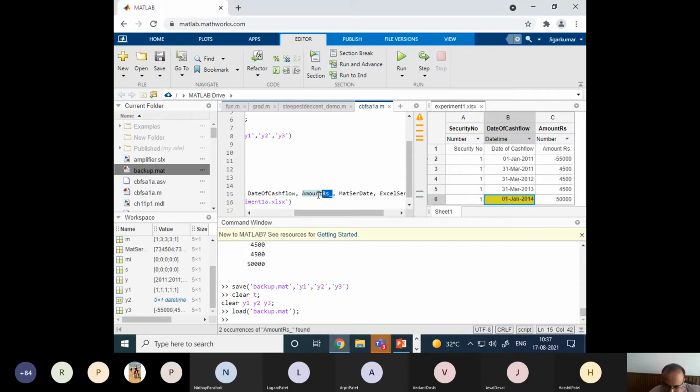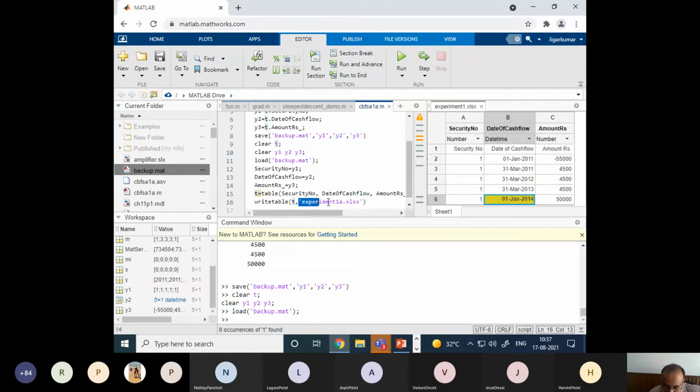Not only this, in the new table I have to store the MATLAB serial date. So let me create another heading, MATLAB serial date and the Excel serial date, which I have already stored in two other variables, mat serial date and Excel serial date. So I now have 5 columns, 3 original and 2 additional, and this is still in MATLAB. So what I do is write table, which table? T. To what? A new file, experiment1a.xlsx. This particular file will be created in the MATLAB drive or on your local computer, and it contains this table T.